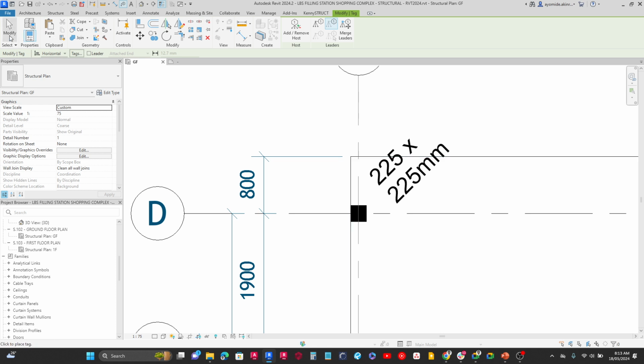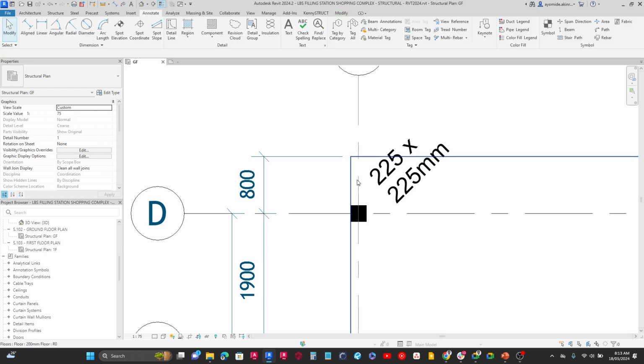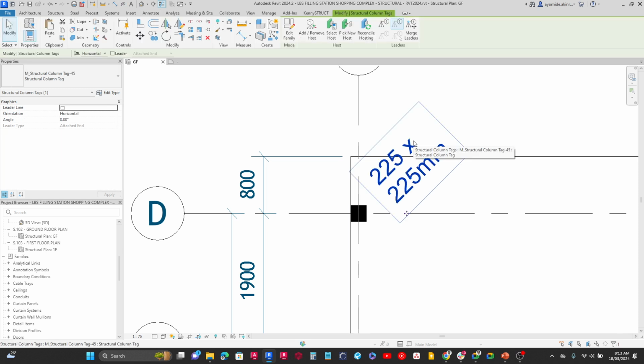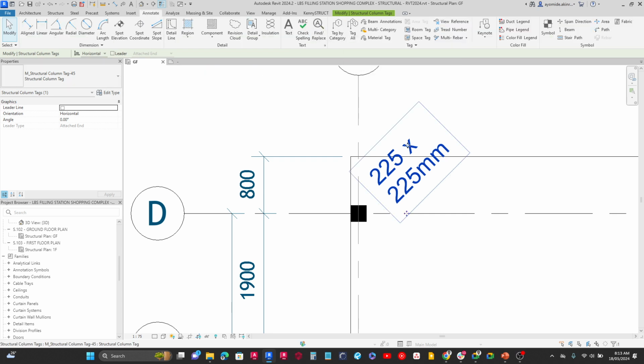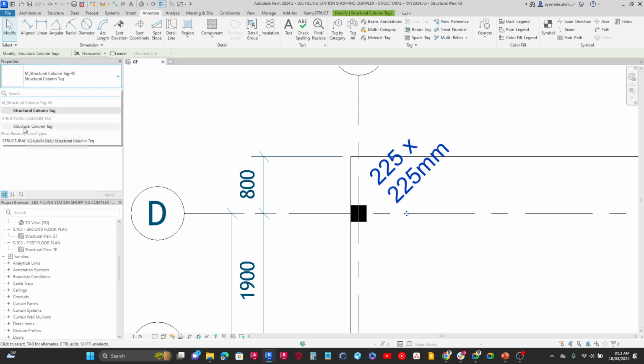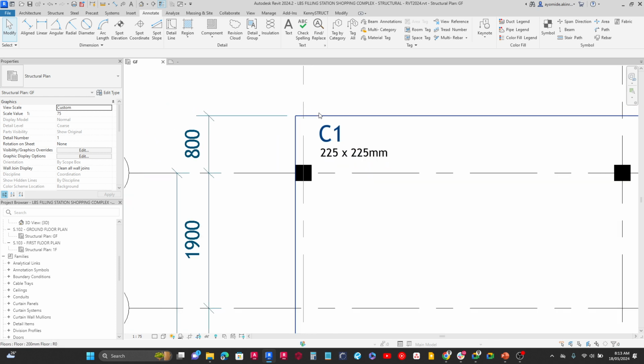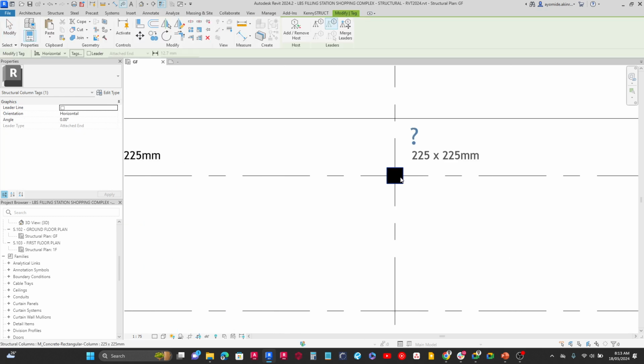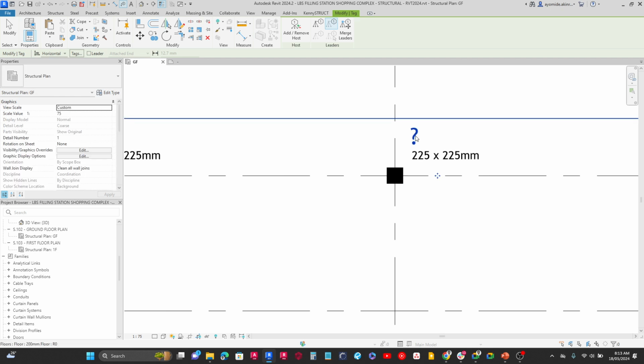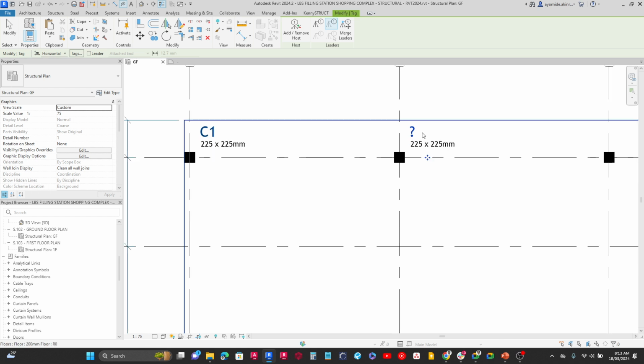Now that I've done that, I can click on modify. The tag command is active. If I click on any tag that I've created before, if I click on this one for instance, or go back to tag by category under the annotate tab, let's click on this one we have so far. I can now change it to the new type, which is the structural column tag that we just imported. And there we go. We've gone ahead and placed a tag on the column. Now if I go back and click on tag by category and then move to another column for instance, you can see that it takes this tag, but because that column doesn't have a mark, that's why we can't see a tag on it.